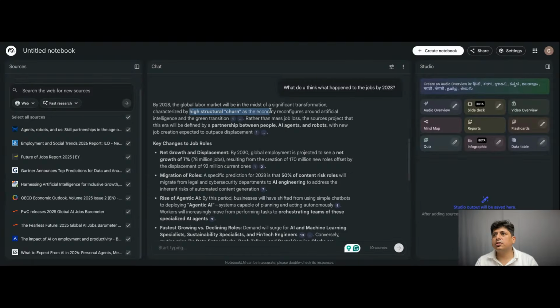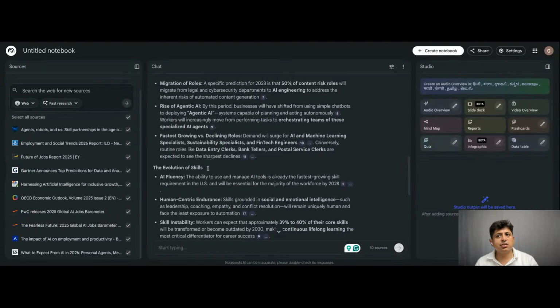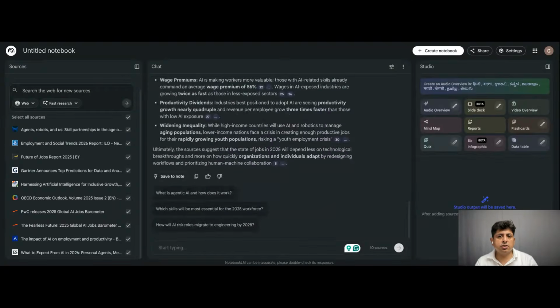High structural churn as the economy reconfigures around artificial intelligence and the green transition. Rather than mass job loss, the sources project the era will be a partnership between AI agents and robots, with new job creation, right? So, guys, most of the research scientists are saying that the current job market will get disrupted, but there are new jobs that are going to appear. That is why AI is really important.